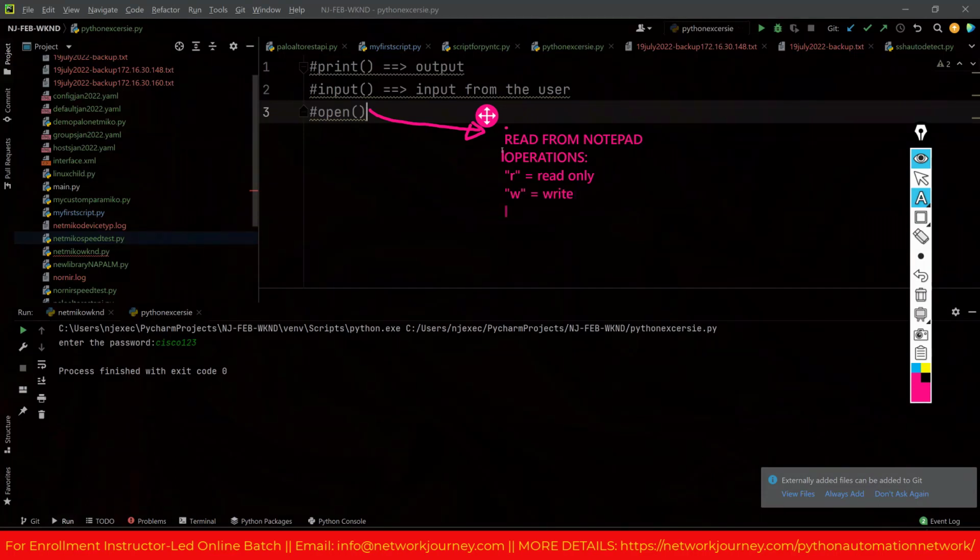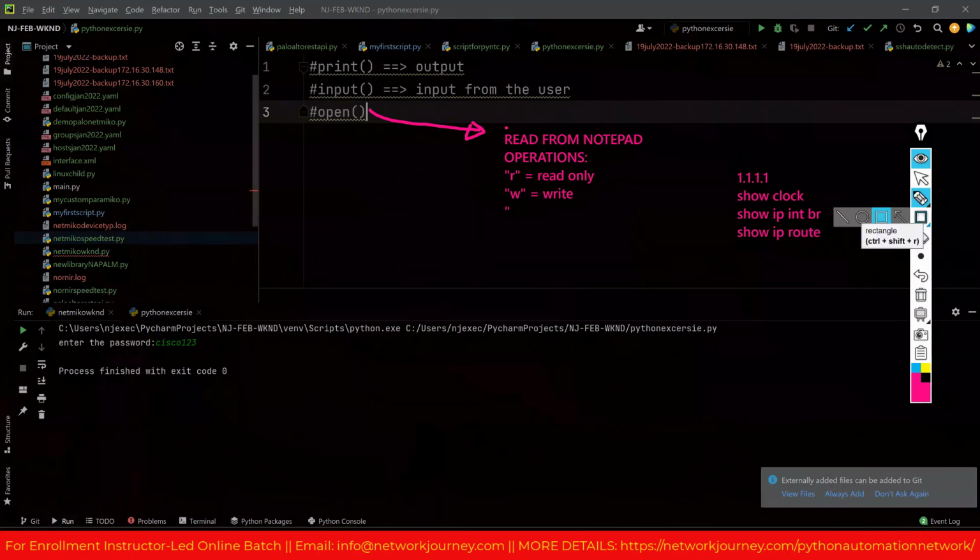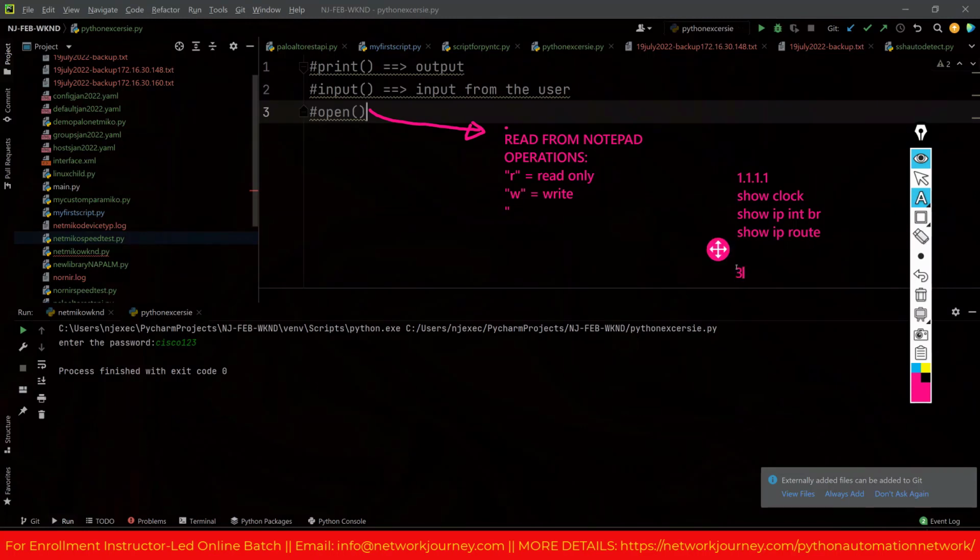If I had multiple data to be added, say for example, for device 1.1.1, you want to take the output for show clock, for this, for this. Again, it's up to the scenario. You can take it in two ways. You can create 3 different notepads. First notepad for 1.1.1, and it will only keep show clock. Second notepad, it will take 1.1.1 and keep show ip int brief. And the third notepad will take show ip route.